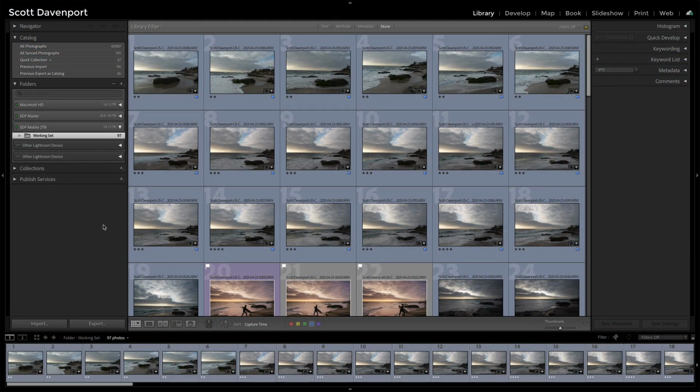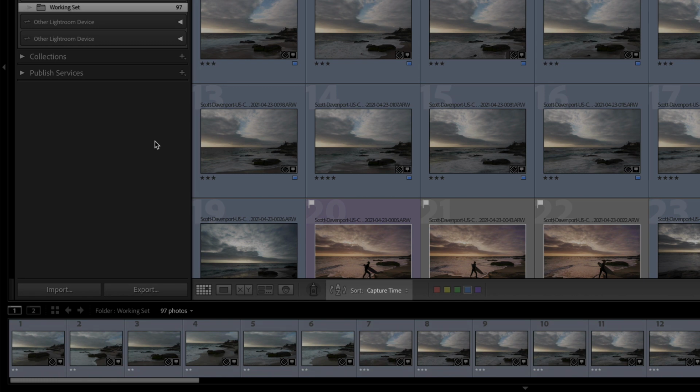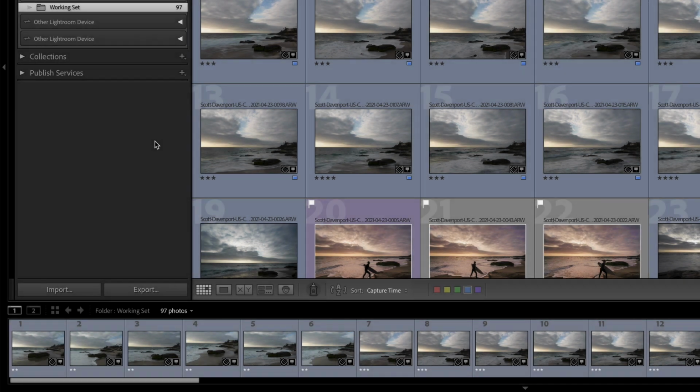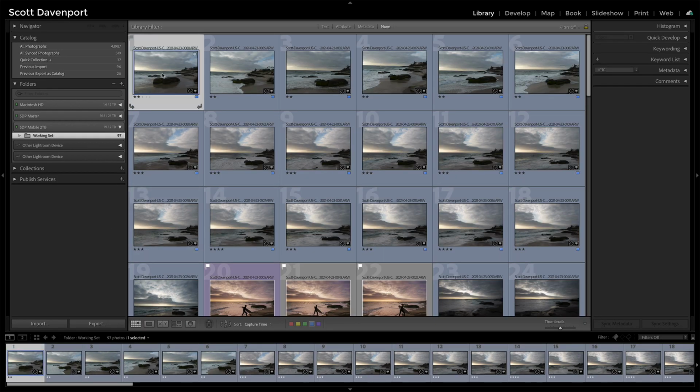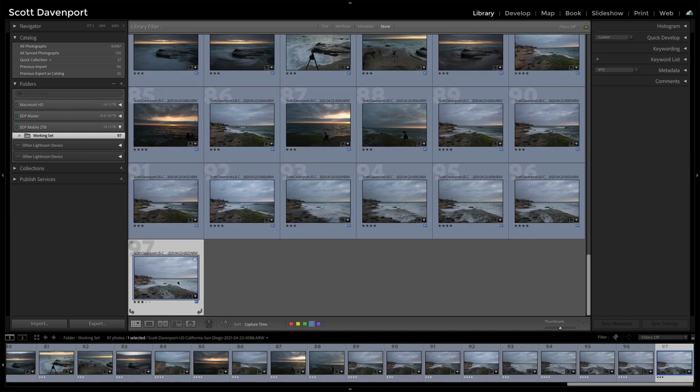I'm here in the Library module, and I have a sequence of photos. I have 97 photos in this set. I used a couple of different cameras to capture these, but both the cameras have the same timestamp. I am clearly sorted by capture time, so I expect my oldest photos to be at the front, up here. You can see it's kind of hazy. The sun started to come out, and then way down toward the bottom, sunset happened, the end of the day. Okay, great. So generally speaking, it looks all right.